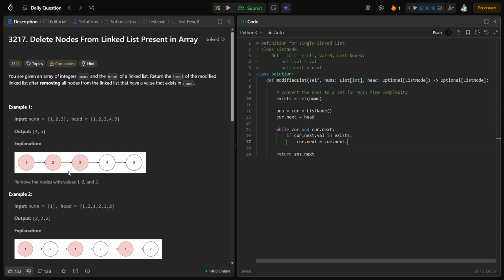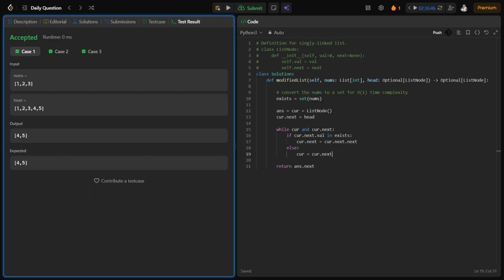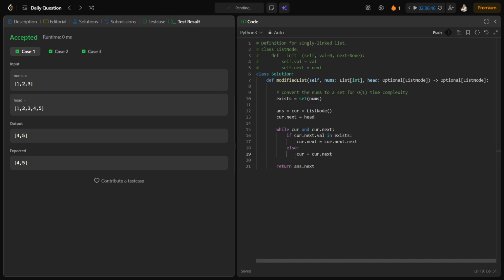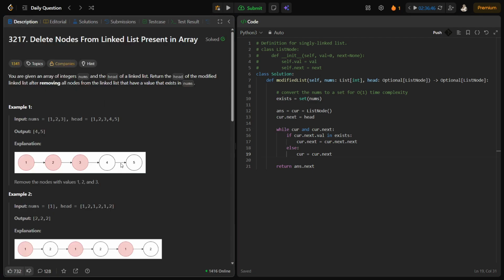Okay, so just like that. And if not, we just move the current one step further. So basically this moves it 2 steps, and here we would move it just 1 step. Current equals current.next. Okay, and yeah, I think this should do it. Yeah, just like that. It just needs some visualization and the ability to imagine the iteration through the linked list.